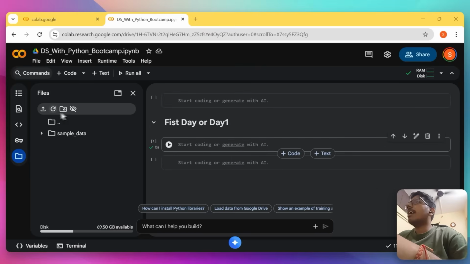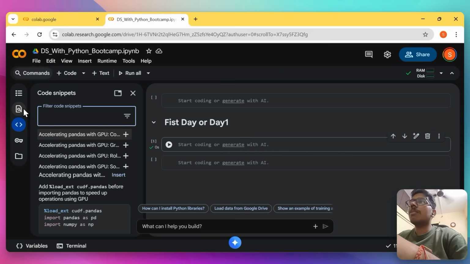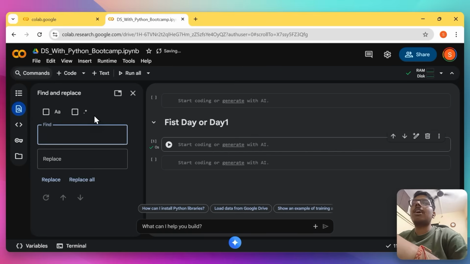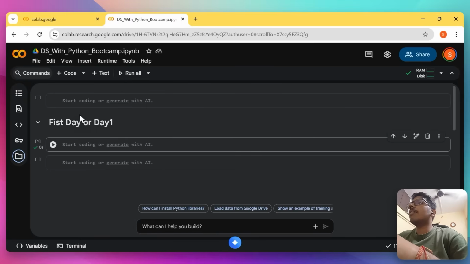Now, here at the left side, you have your control panel, your secret keys, just like if you are using any APIs, you can keep them here. You have the code snippets, you have the find and replace option, and the files. I think you will be using this very frequently, but you have to understand all these things. Next, when we explore this particular environment, at the top you have file, edit, view, insert, runtime.